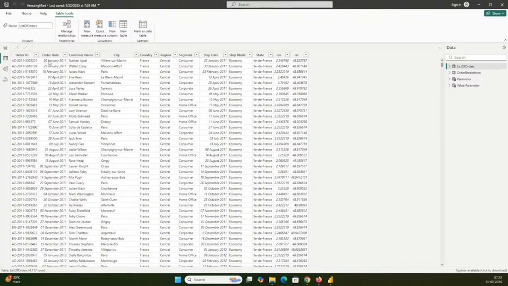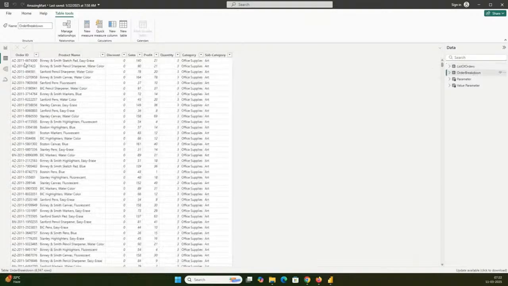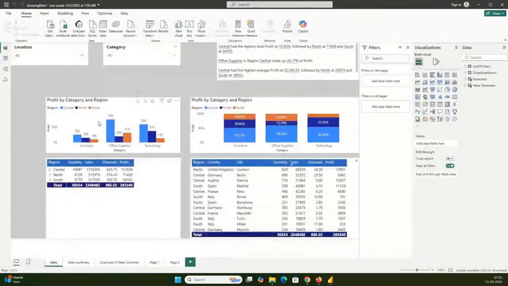And in a similar way, for each order ID, what is the order breakdown? For one particular order ID, what are the items that they have ordered? What is the sale that we have made? What is the profit that we have made? What is the quantity that we have sold? And what is the category of the product, the subcategory of the product? Now, from this data, how did we arrive at any of the visualizations?